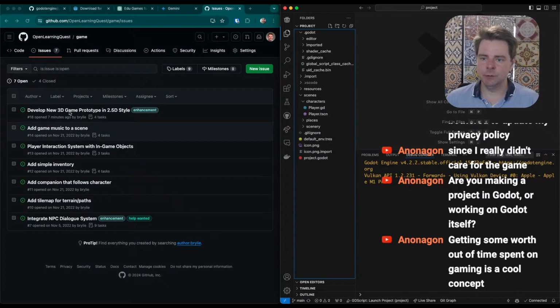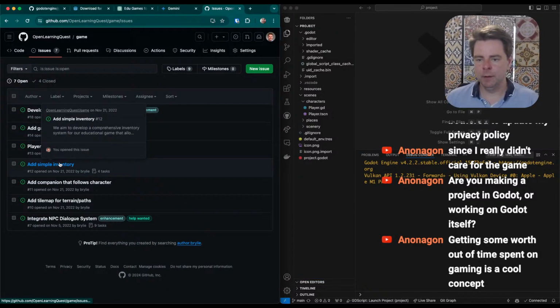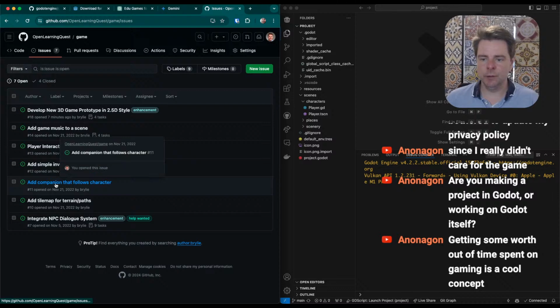I just created the issue to switch our prototype from 2D to 2.5D, and my friend Victor is doing that. So I'll have to do something that's off the critical path right now. We could look at the simple inventory. We could look at companion. That's just a meta idea. I don't want to turn away any ideas, so we will keep those in mind. I don't even remember where that came from.